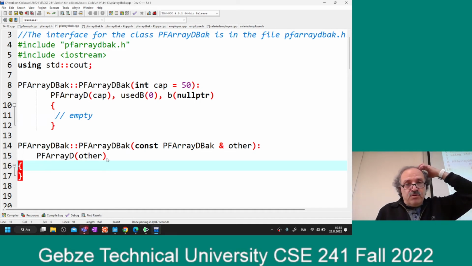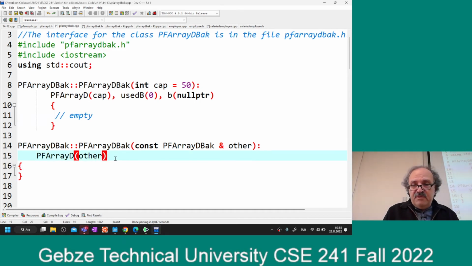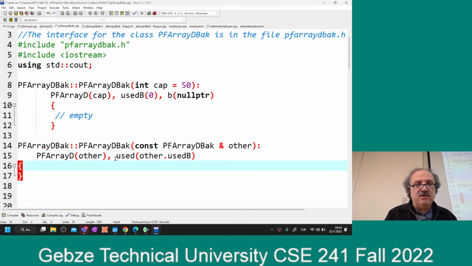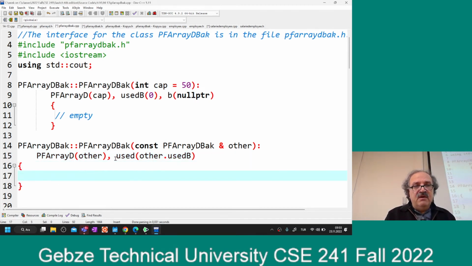So I am going to do the other part. The other one is use B, right? So use B should be the same as other dot use B, right? Okay. So use B is the same as other dot use B. The thing is that now I need to allocate space for my B and copy whatever the other's B is to my location. So tell me, what am I going to do?